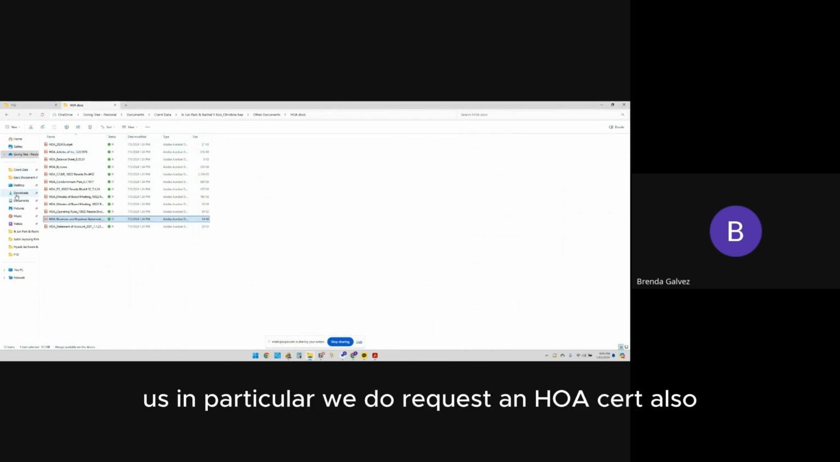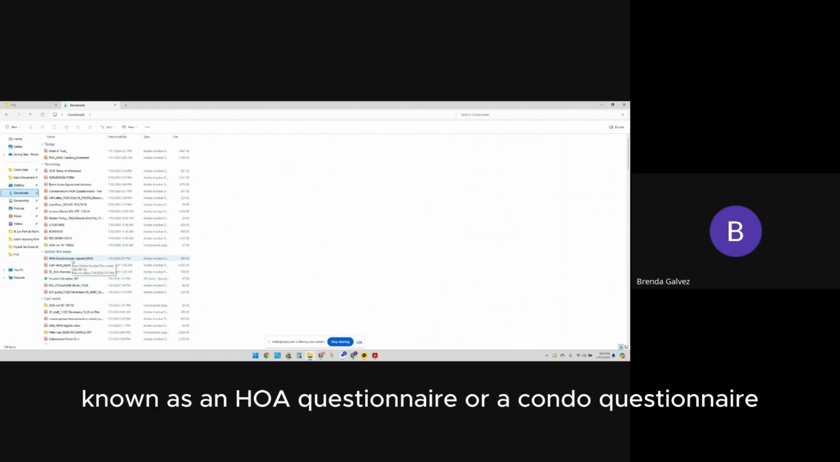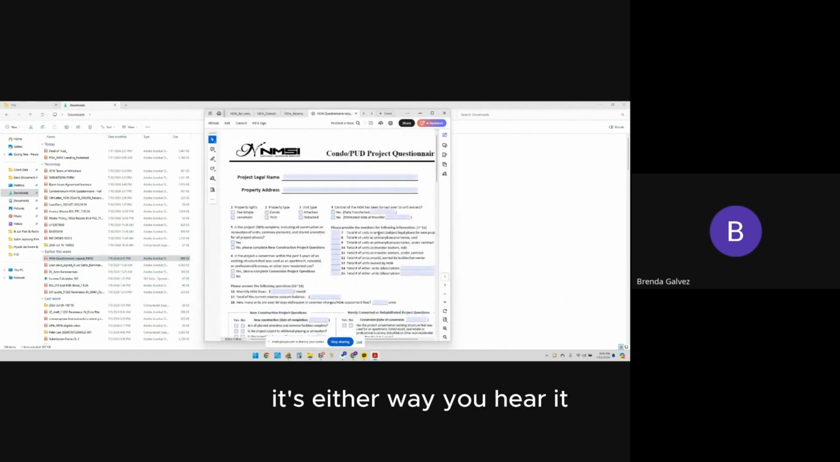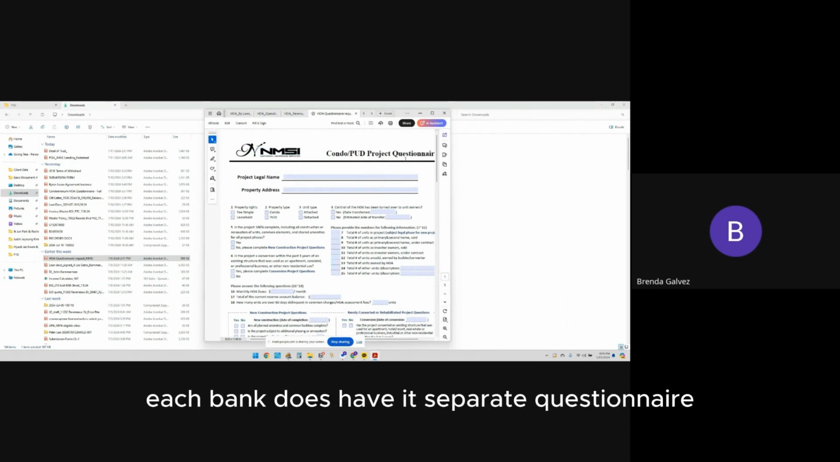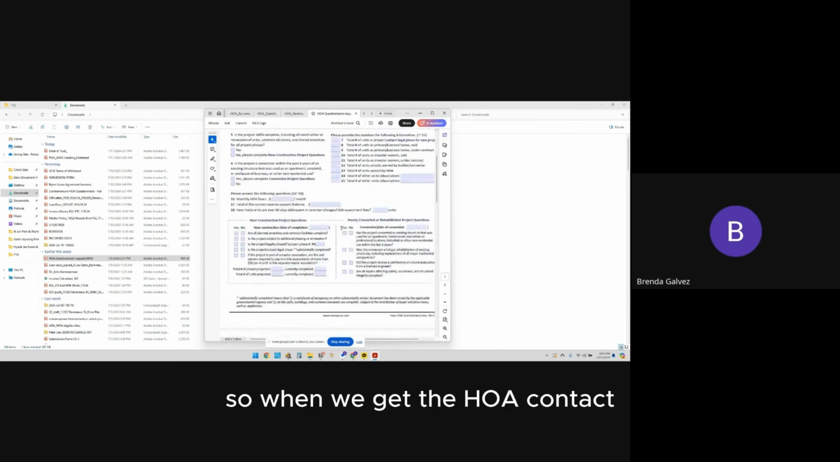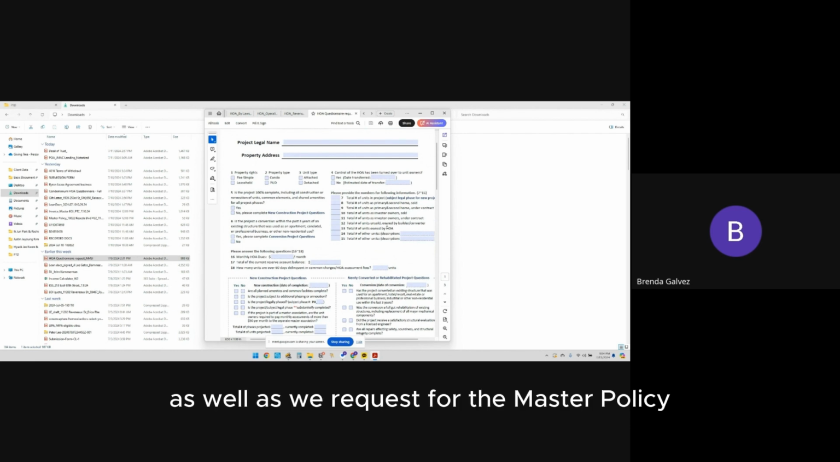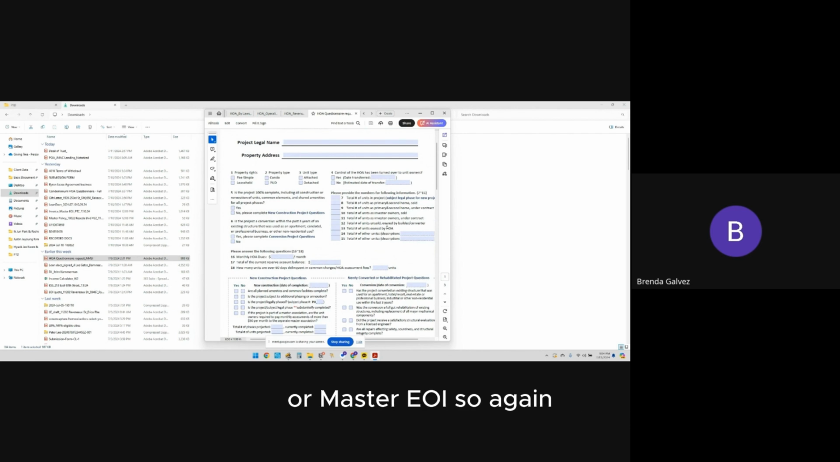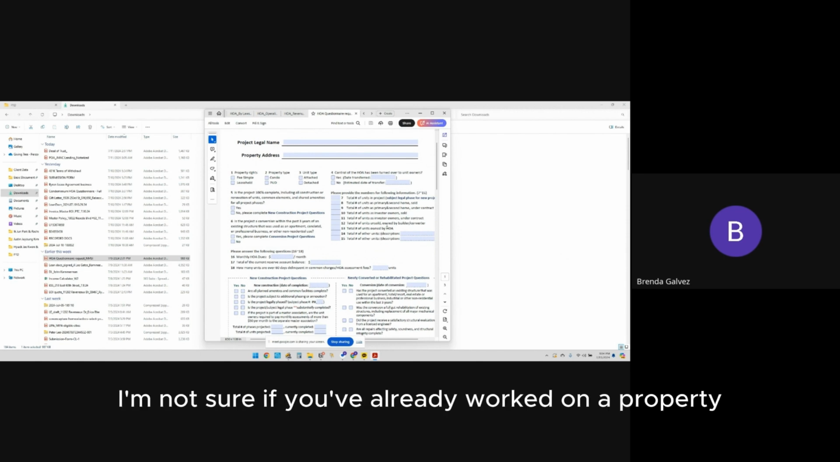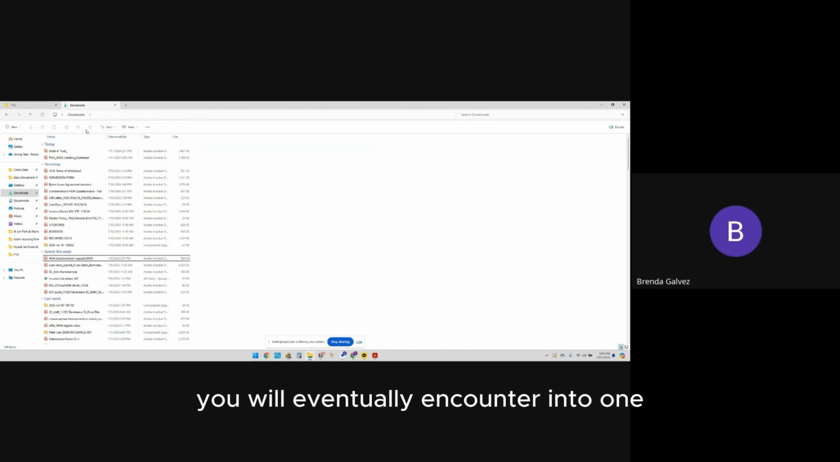Us in particular, we do request an HOA cert, also known as an HOA questionnaire or a condo questionnaire. Either way you hear it, it's the same thing. So each lender, each bank does have its separate questionnaire, but it's very similar to this. It has questions that the management company or the HOA point of contact has to fill out. So when we get the HOA contact, we request for this questionnaire to be completed, as well as we request for the master policy or master EOI. So again, I'm not sure if you've already worked on a property that required these documents in particular, but if you haven't, you will eventually encounter one.